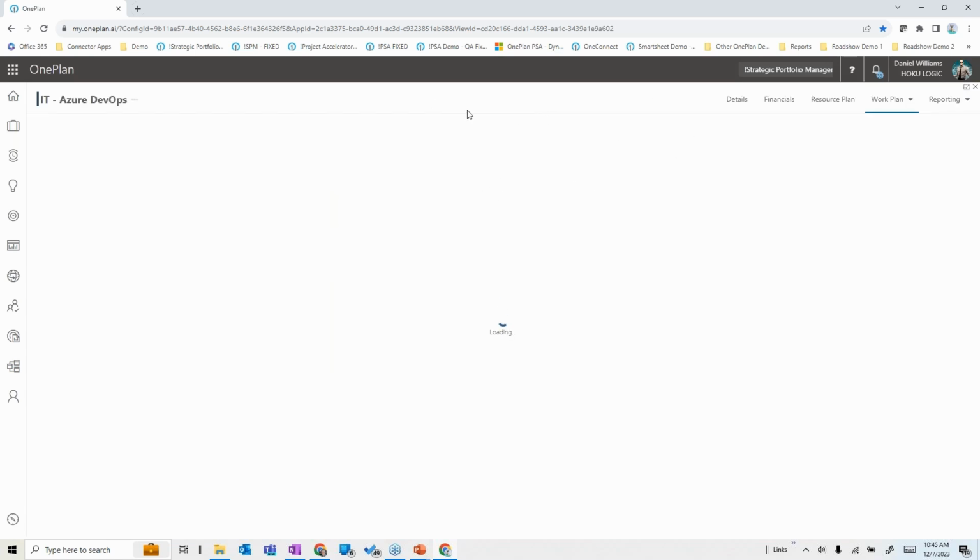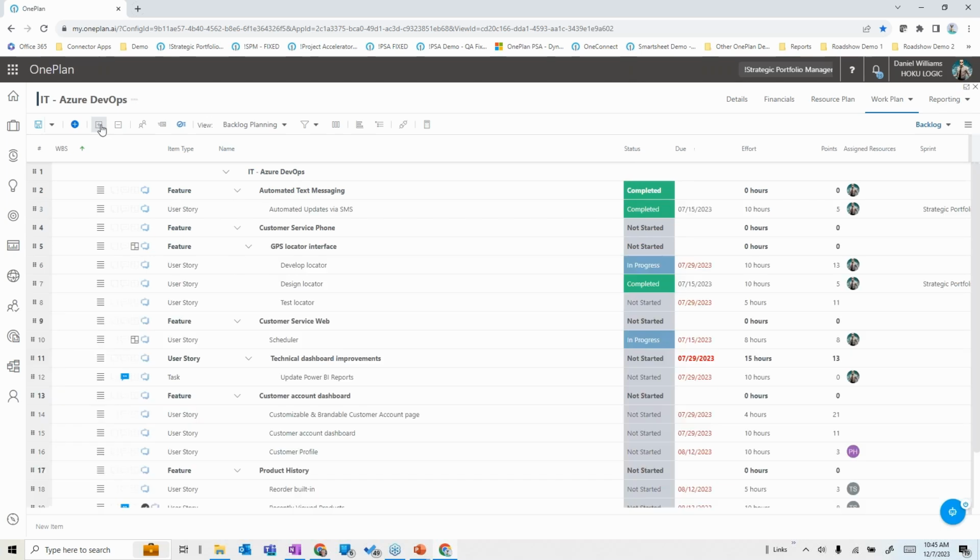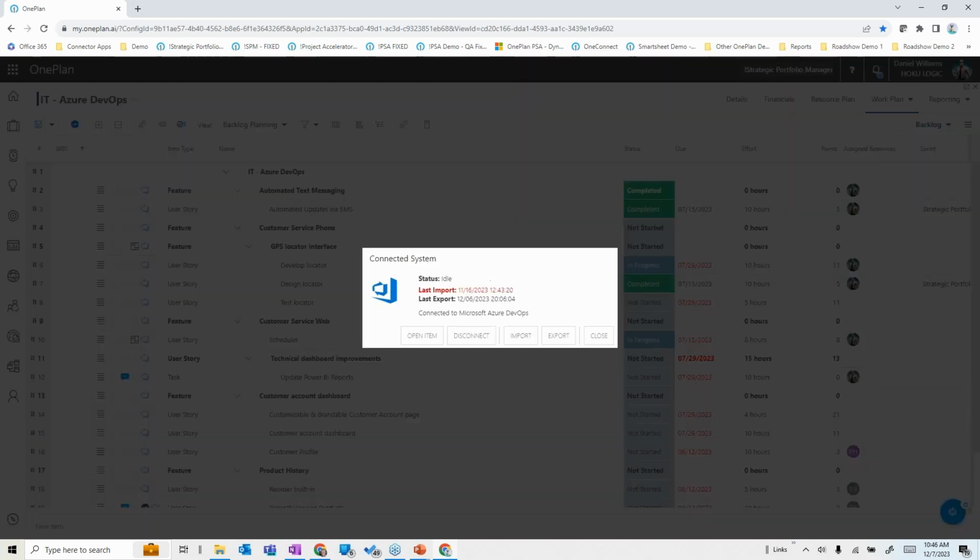And as I go into the work plan, a little bit different here is that this plan, since it's an Agile plan, is actually built in the backlog work type rather than the schedule work type. And notice I've got features, user stories, and tasks in here. And this is connected to an actual Azure DevOps epic in this particular case.